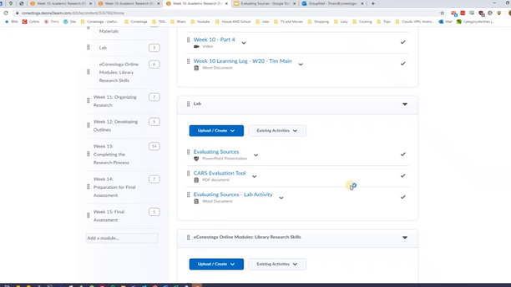Okay, here we go. This is the second half of the week, I guess we'd say. This would normally be what we would see in our lab portion of the class. We've got a few documents here that you can download if you want. I'll be walking through a PowerPoint presentation called Evaluating Sources.